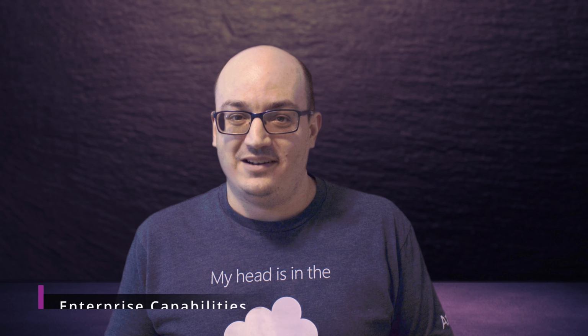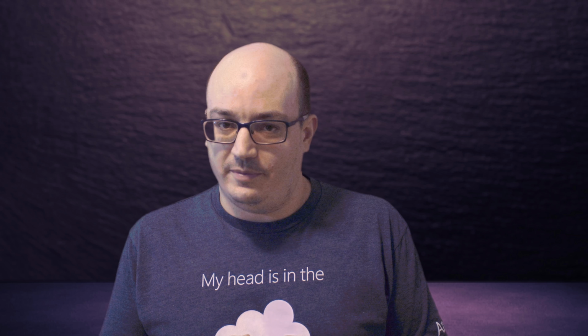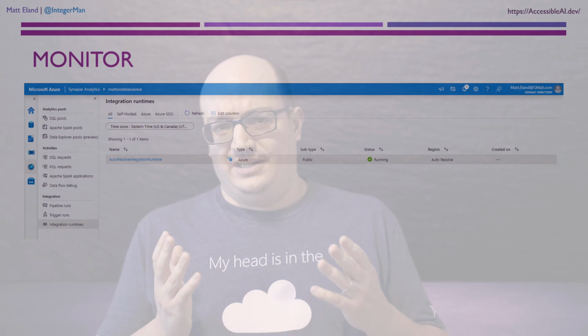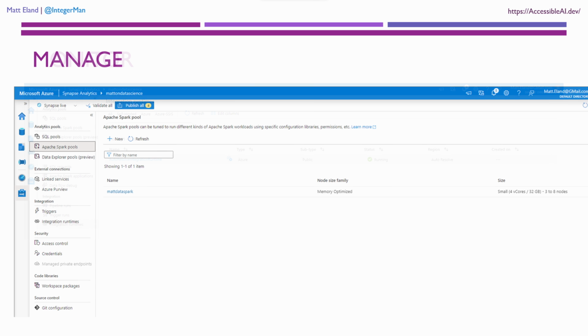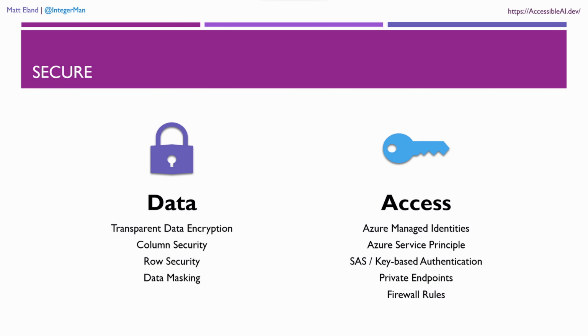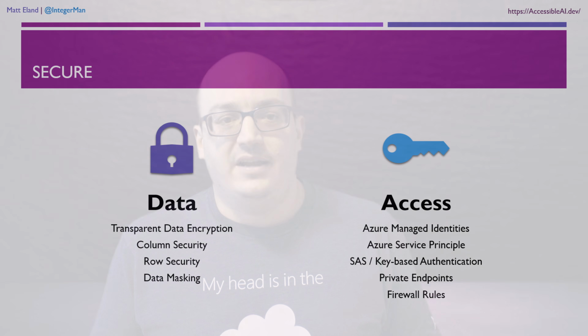Clearly we can do a lot with Synapse Analytics, but it has some solid enterprise capabilities to talk about as well. So Synapse Analytics gives us a dedicated central pane to monitor and manage all aspects of the data warehouse and our processing pipeline, including both SQL pools and our Spark pools as well. Additionally, Azure's standard identity management capabilities can be fully applied here, including managed identities, service principals, private endpoints, and firewall rules. Finally, data security is alive and well here, with Azure giving us encryption at rest via transparent data encryption, column and row security to restrict who can see what data, and data masking to protect sensitive data.